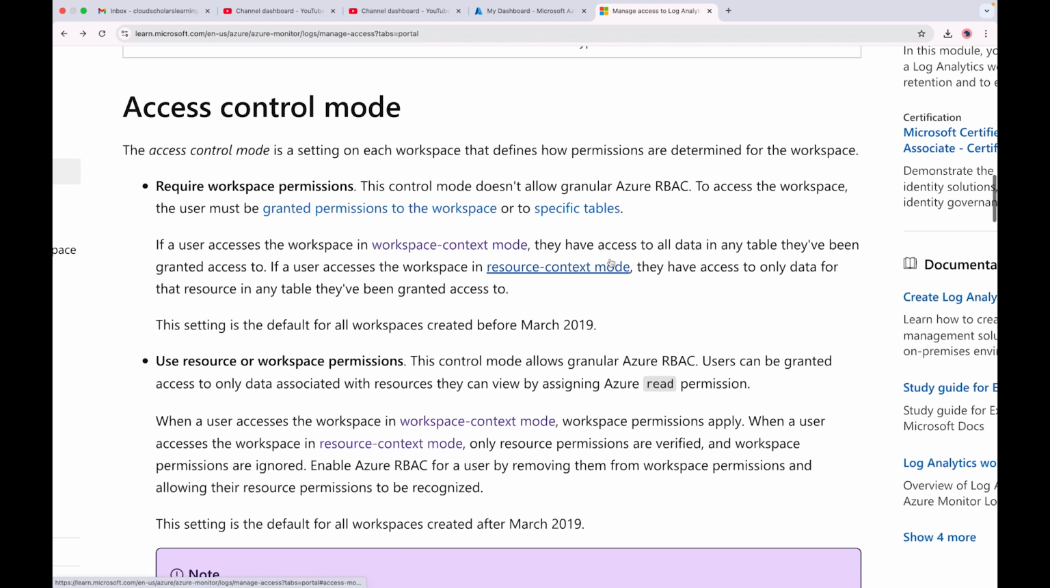The next thing I want to cover here is the access control mode. The access control mode is set on each workspace and defines how permissions are determined for the workspace. So there's also require workspace permission. This control mode doesn't allow granular Azure RBAC to access this workspace. The user must be granted permissions to the workspace or to specific tables. Then there's use resource or workspace permissions. This control allows granular Azure RBAC. Users can be granted access to only data associated with resources they can view by assigning Azure read permissions.